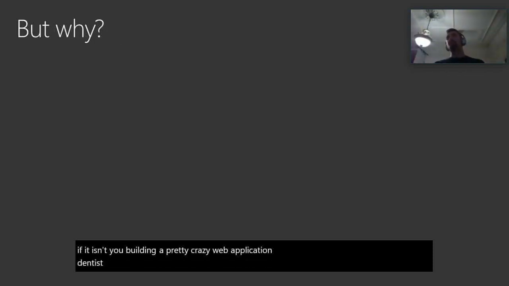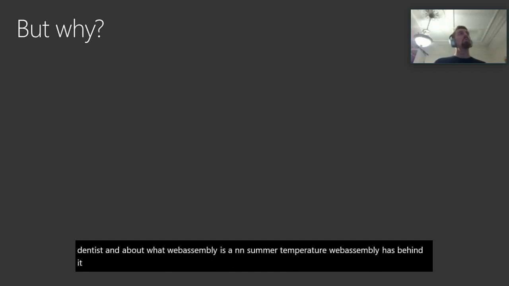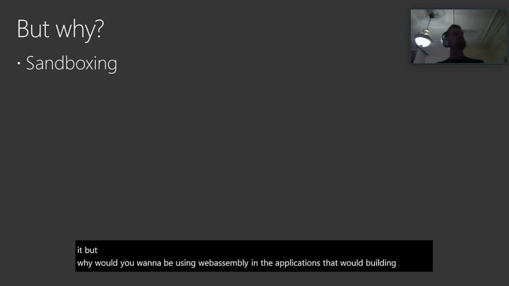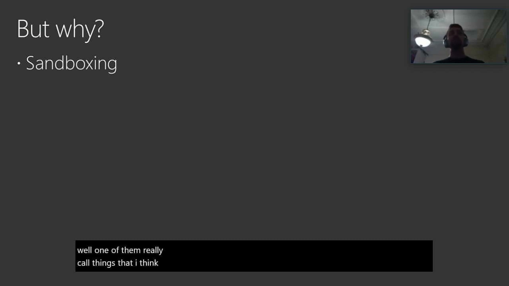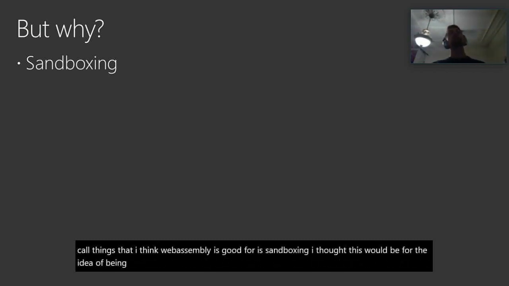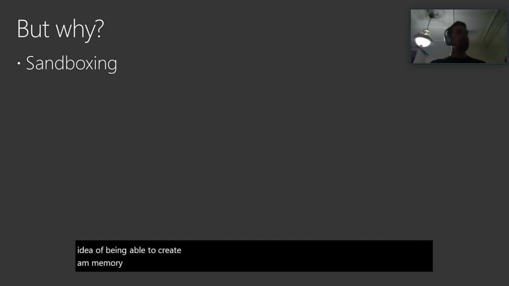Okay. Do we understand a bit about what WebAssembly is and some of the terminology that WebAssembly has behind it? But why would we want to be using WebAssembly in the applications that we're building? Well, one of the really core things that I think WebAssembly is good for is sandboxing. And I touched on this a bit before. The idea of being able to create a memory-controlled, security sandboxed environment that we can execute some code in.